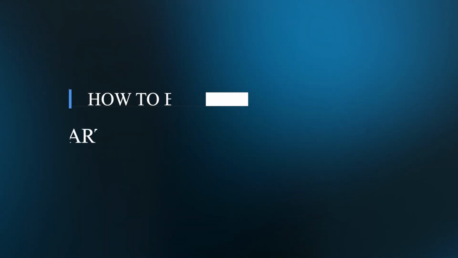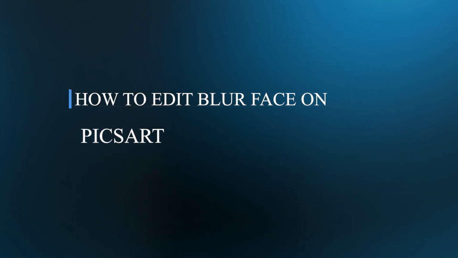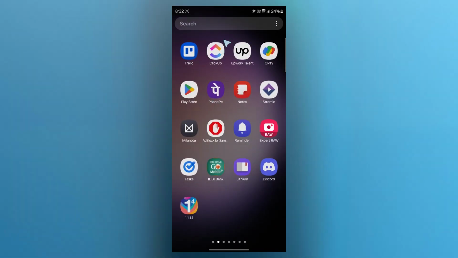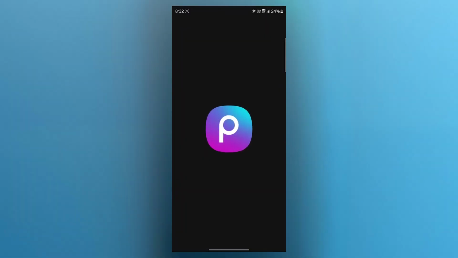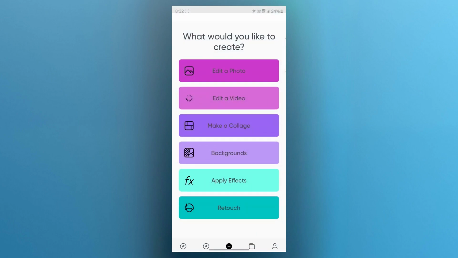Hello guys, in this video I will show you how to blur face in Picsart. So, in order to do this, simply navigate to the Picsart application. After opening the application, you will see this interface.